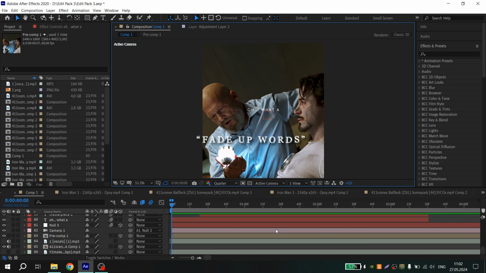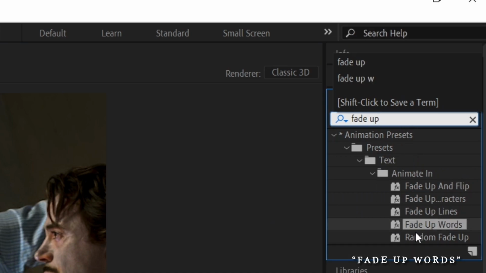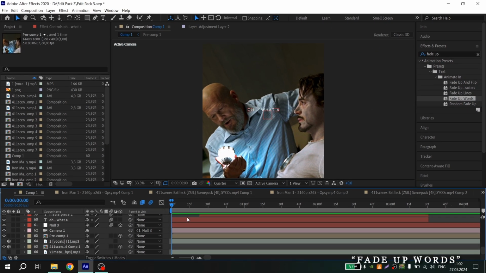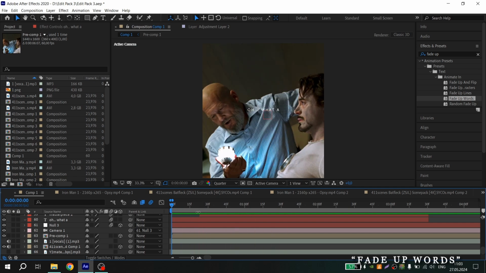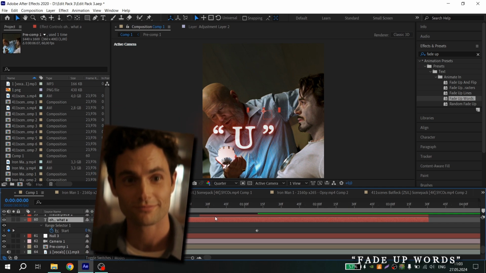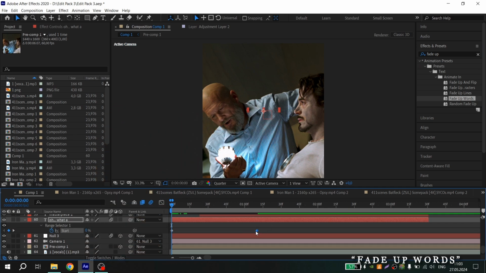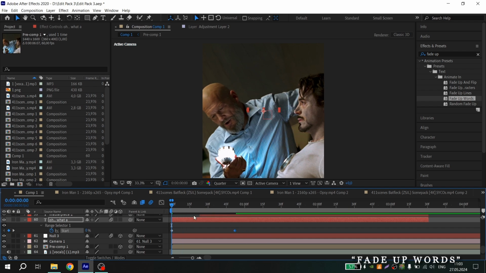The first animation is fade upwards. To find it, go to effects and find fade upwards. Then you should find the moment where your character starts to say something. In my case it is in the beginning, so I add this effect on my text layer. Then you should click U on your keyboard, and if you drag these keys, your text will appear faster or slower.